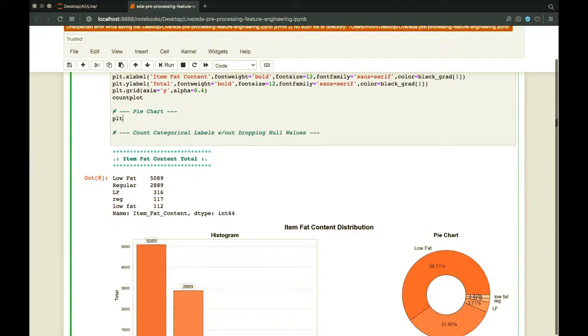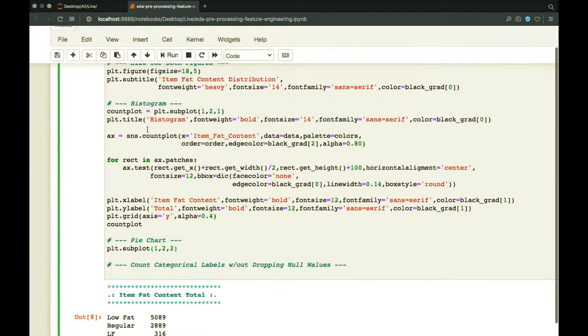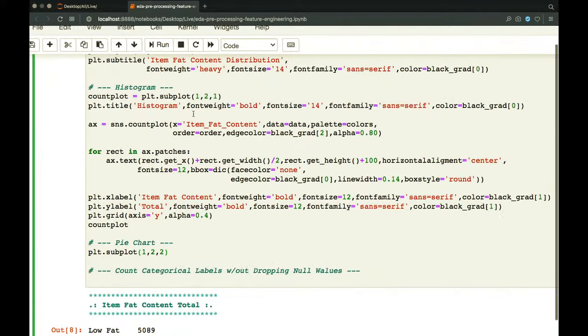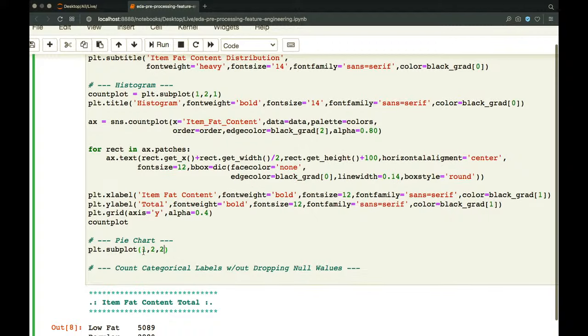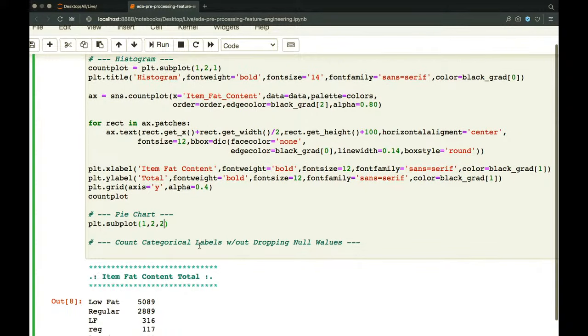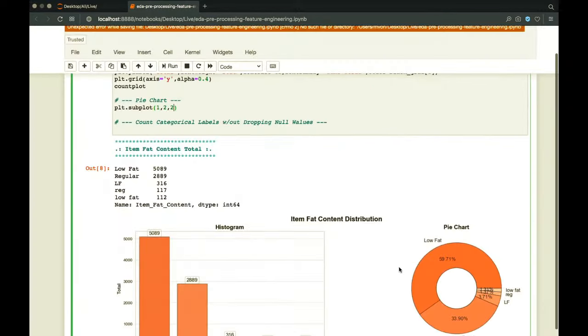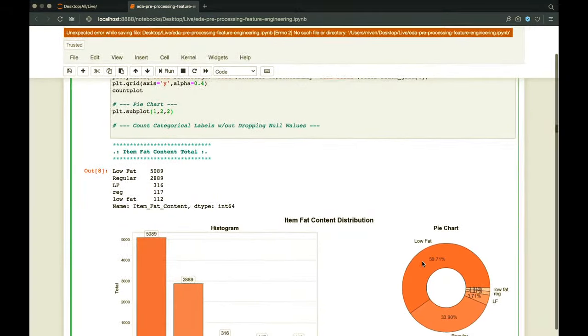Okay, so plt.subplot, and here you have to write 1 2 2. Before, we did plt.subplot 1 2 1. Now we are taking plt.subplot 1 2 2. So that's the pie chart. That's how the pie chart will get to the right section.